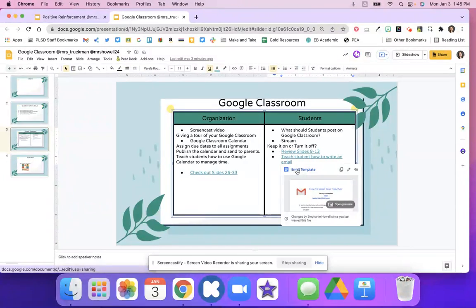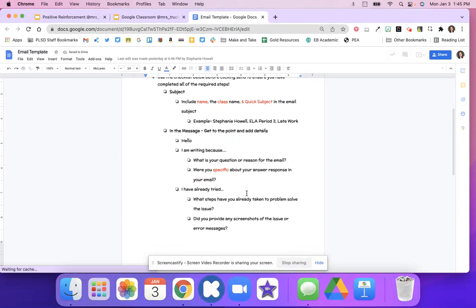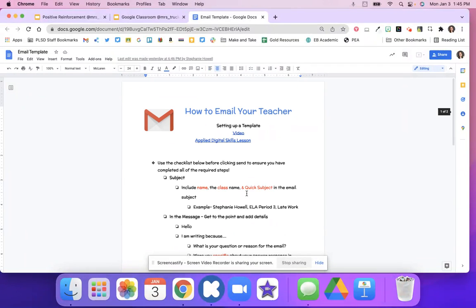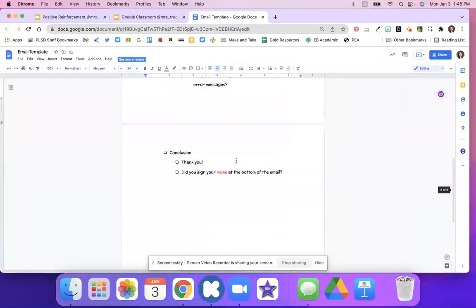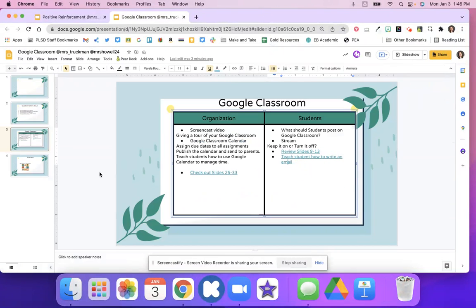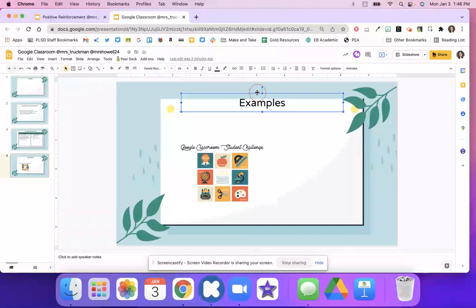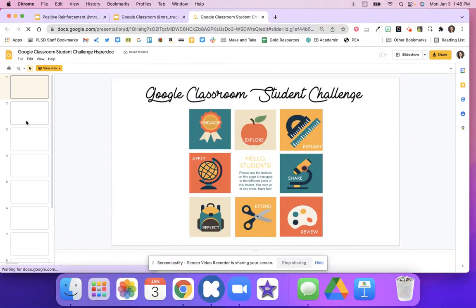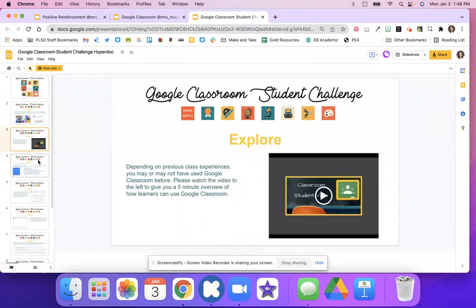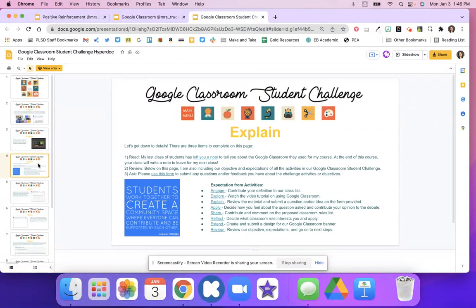Also, because we're talking about digital resources, an email template might be helpful for students when asking for help. This one walks them through how to write an email. You can see this resource and use it with your students to help them write a stronger and better email for you to better understand and help them. This is an example, so rather than just teaching the kids, they explore on their own. And this one is a challenge. You could have the students do this challenge, where they engage, explain, and explore these different activities and earn badges to show that they understand how your Google Classroom is set up.